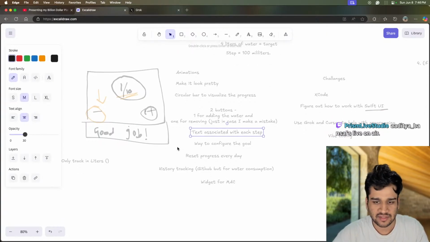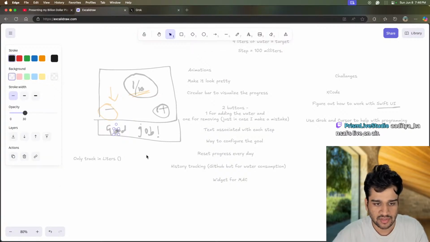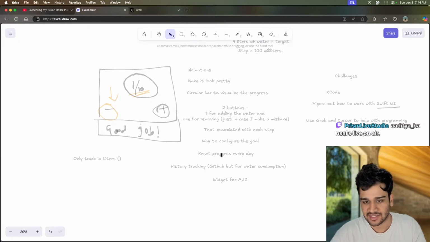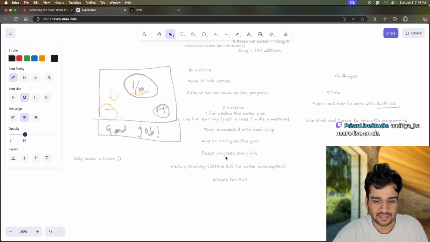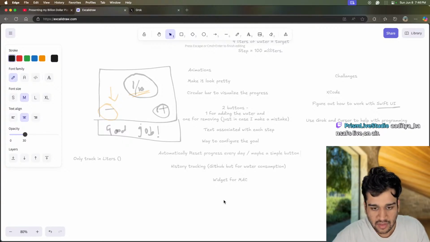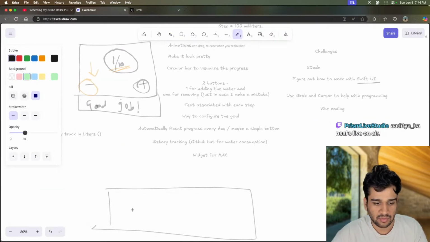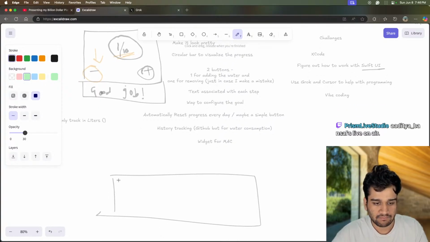Every day, we will have some text associated with each step, like good job or something, and a way to configure the goal. So maybe some later time I want it to be 3 liters, I can change that. It will automatically reset the progress every day, or maybe we'll just have a simple button to do that. And history tracking is something I was thinking as well. We will have a simple box, and it will be colored. The saturation will depend on how much you were able to drink that day.